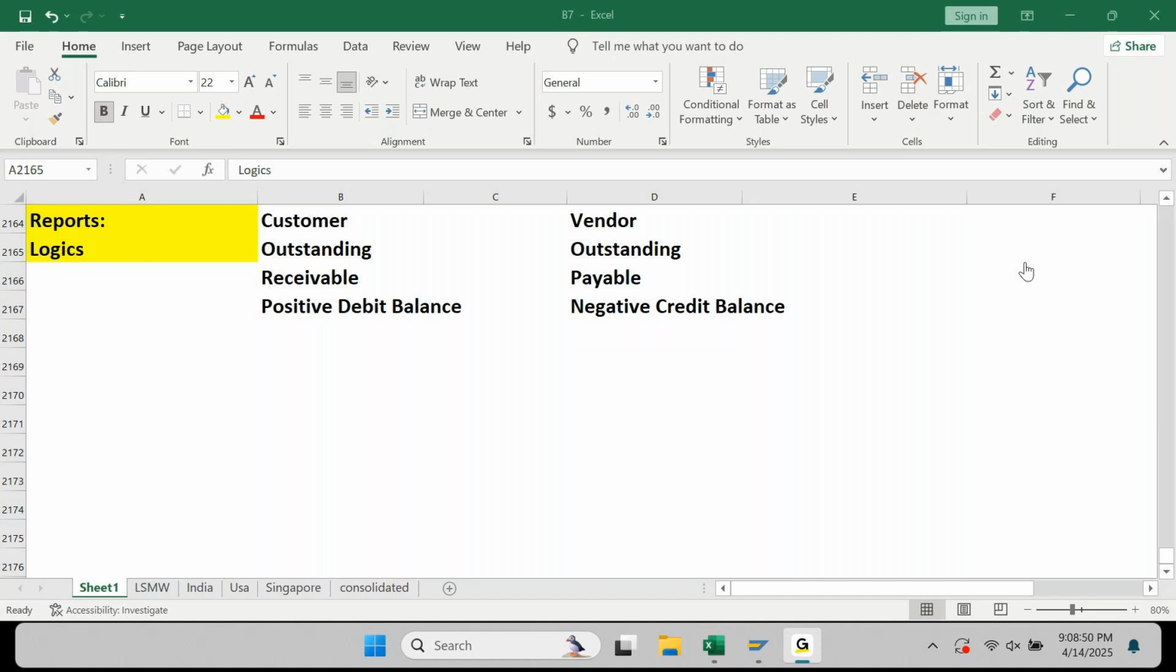logic, it is fine. Lokesh, can you please go on mute?